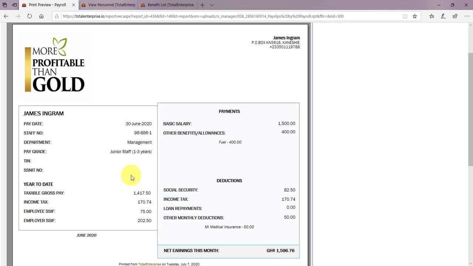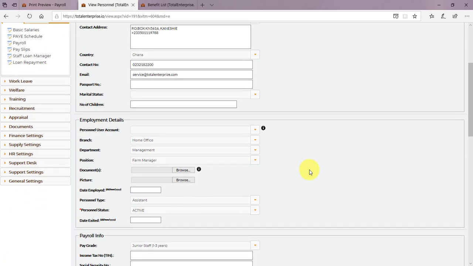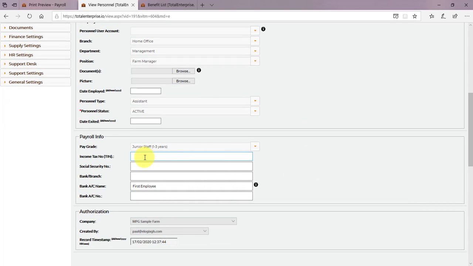Now let's look at how to update the tax identification number and the SNET number. On your personnel file here, when you scroll down to the payroll info section, you can see there's a text box for the TIN. So you need to indicate the TIN. For example, let's say 1, 2, 3, 4, 5, 6, 7, 8, 9, and the social security number needs to also be indicated. Let's say SX 123990. Alright, that's what you do to update the income tax number and the social security number.